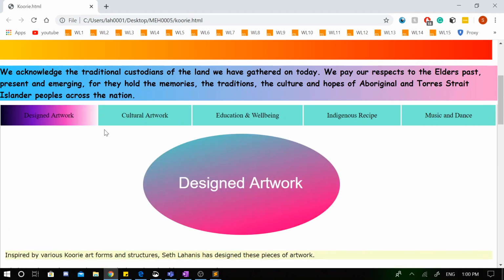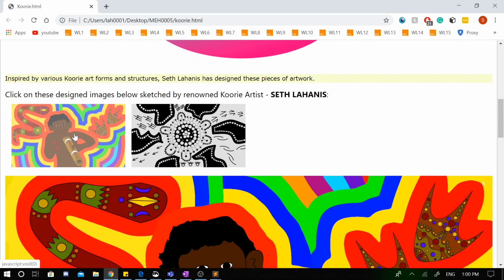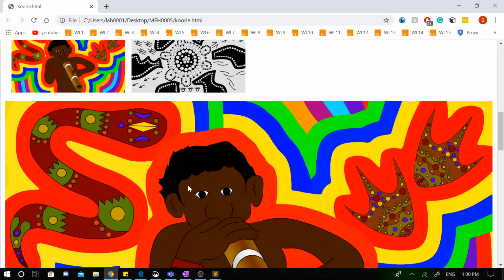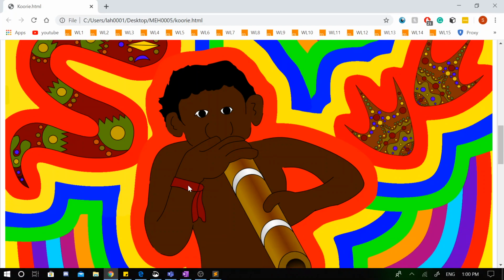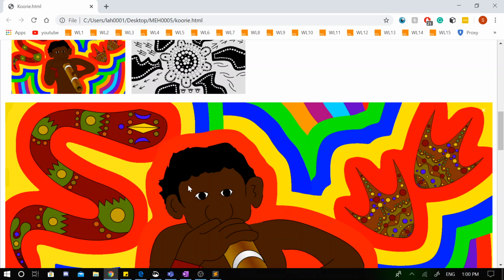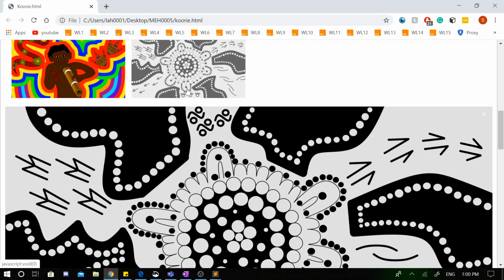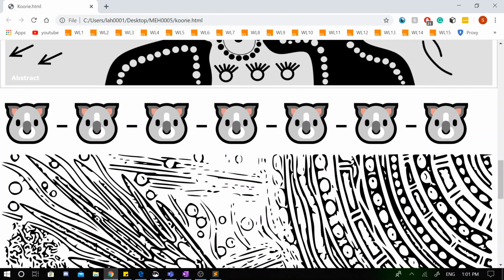Firstly, we have the design artwork, which I actually drew. I drew these on the computer with inspiration from different Aboriginal drawing techniques and things that they would usually implement into their paintings. And this depicts a fireplace in Aboriginal culture.